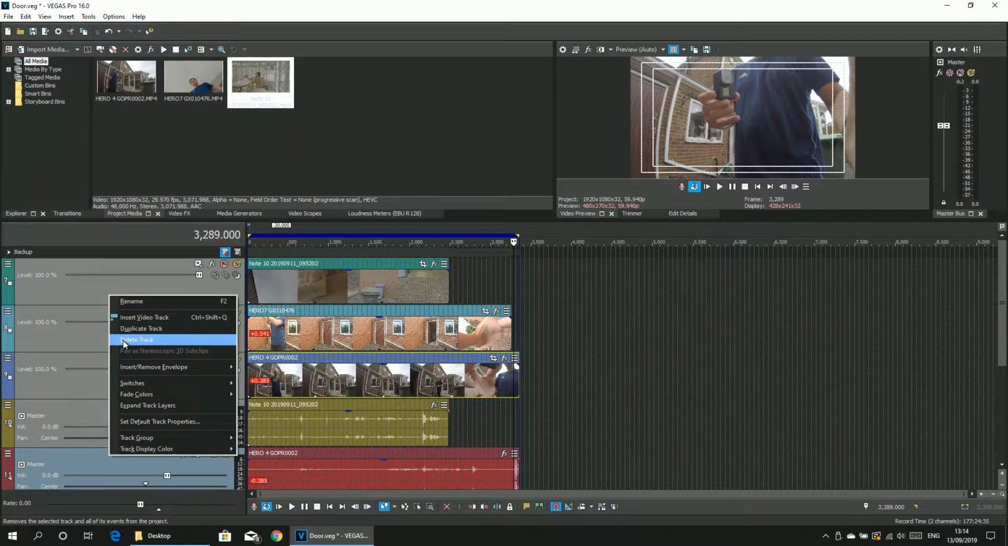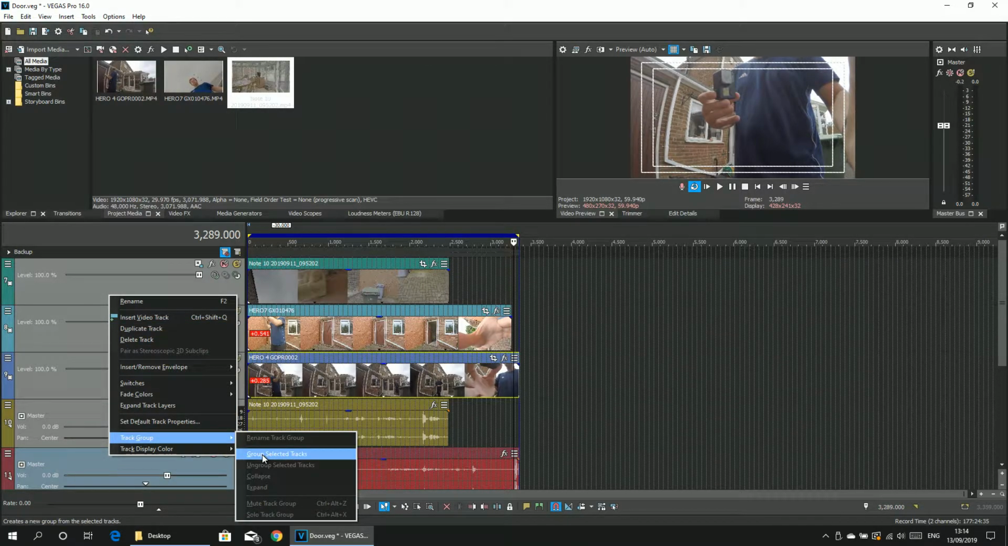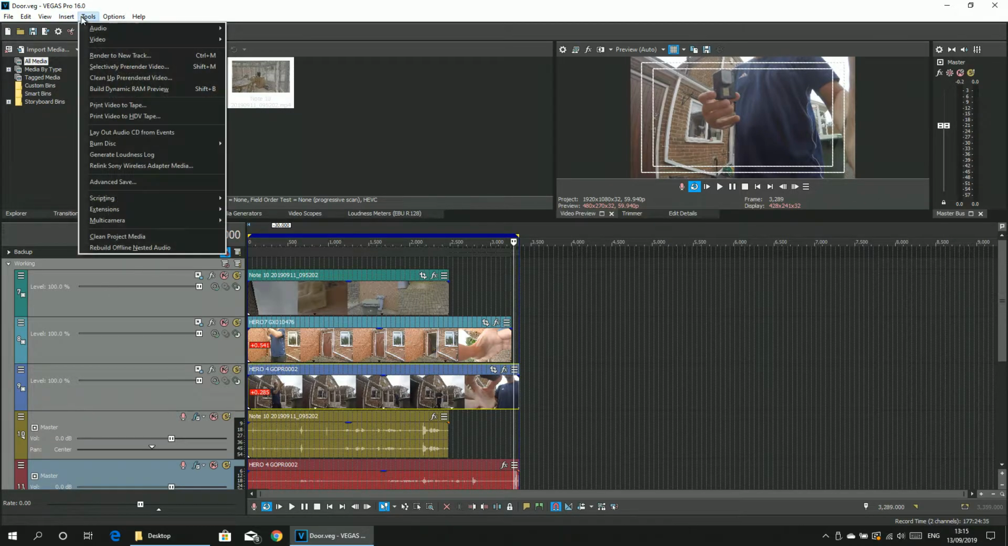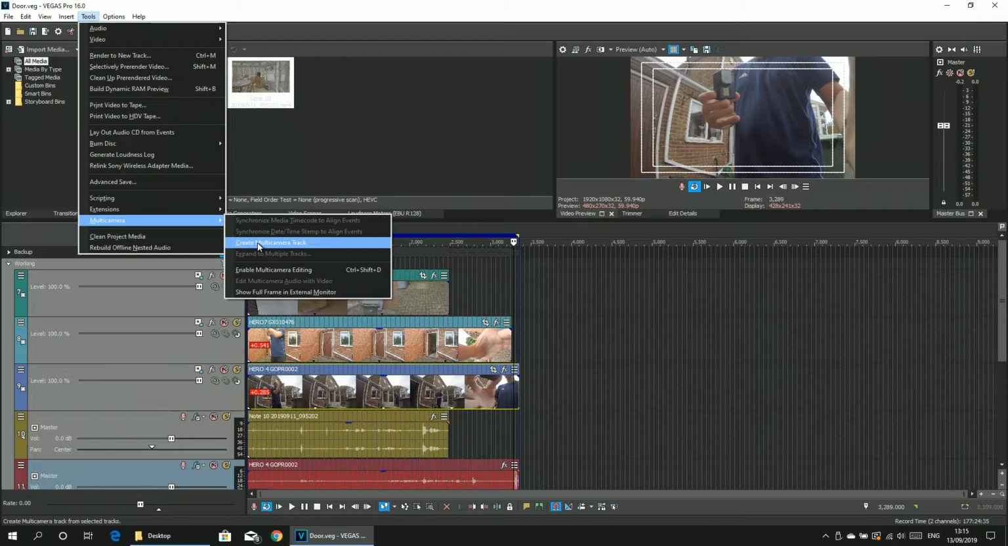I'm going to go ahead and actually create another track group of those, and name that track group working. This is what I'm working on. I'll go ahead and save that. Right. So, how would we enable multi-camera editing? Well, we select all the tracks, and they are already selected, and we go into Tools, Multi-Camera, create multi-camera track. Notice enable multi-camera editing. Well, you can only do that if you have a multi-camera track.